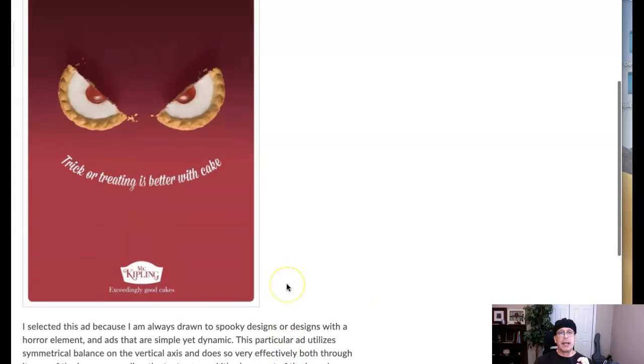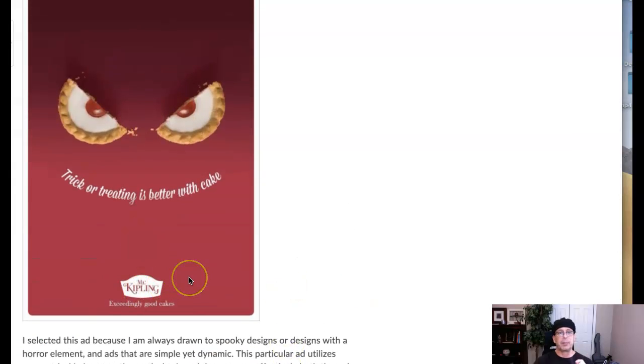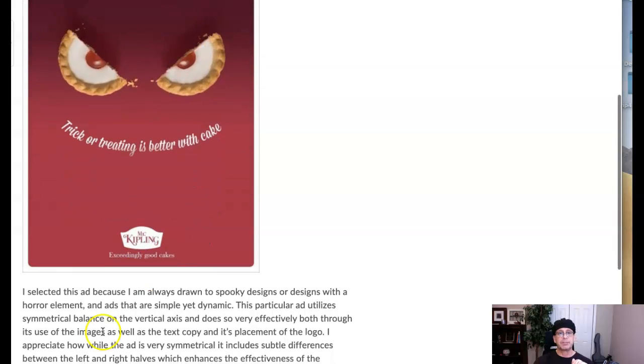And then contrast and emphasis is definitely placed on the white, and there's good continuation here as the white is continued from the color of the filling of the cake down through to the text and then down through the logo. So there's an excellent continuation of the element of color here, reinforcement and repetition.